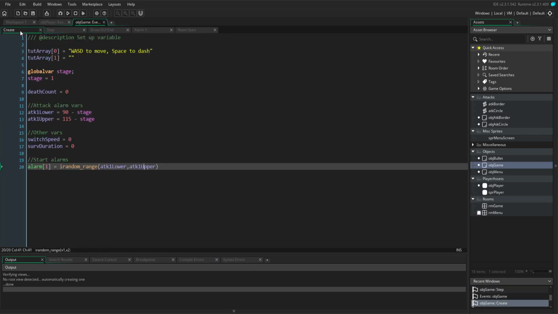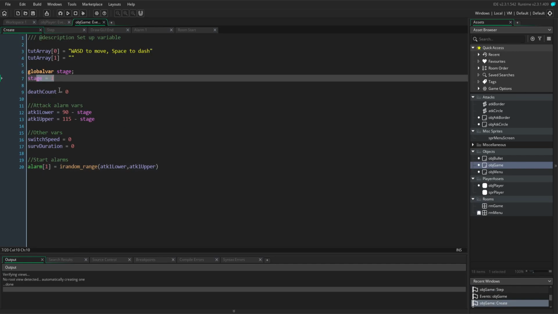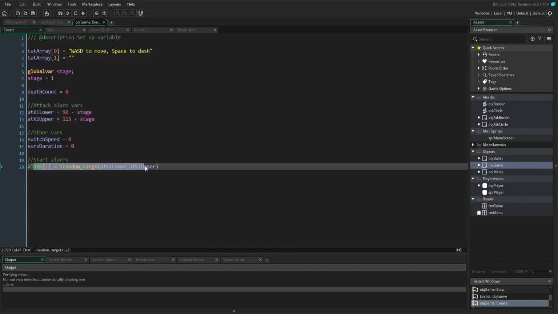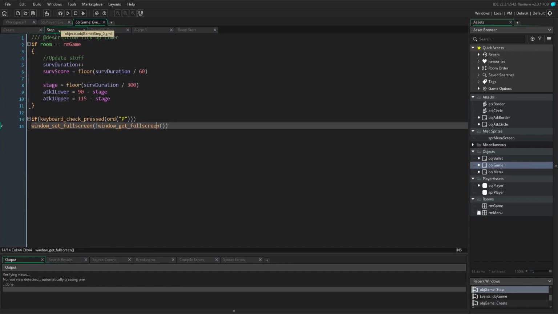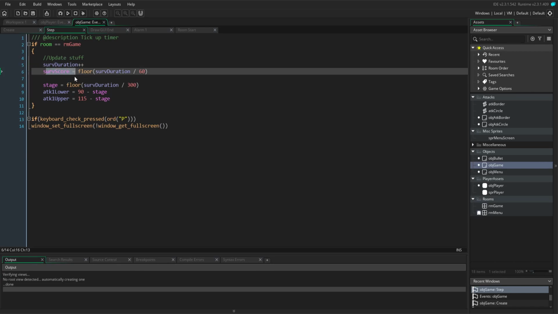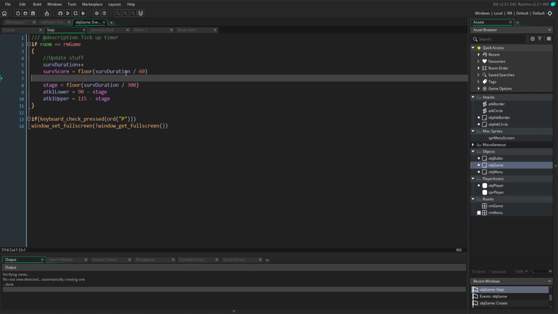And create event sets up the variables, such as the tutorial text and score, and it also begins the alarm that creates the attack. The step event updates the timer, the score on the stage. The timer, survive duration, is the amount of game frames that the player has survived, so it can increment by 1 every frame. The score is the number of seconds, so the frames divided by 60, since this game is actually capped at 60 FPS.